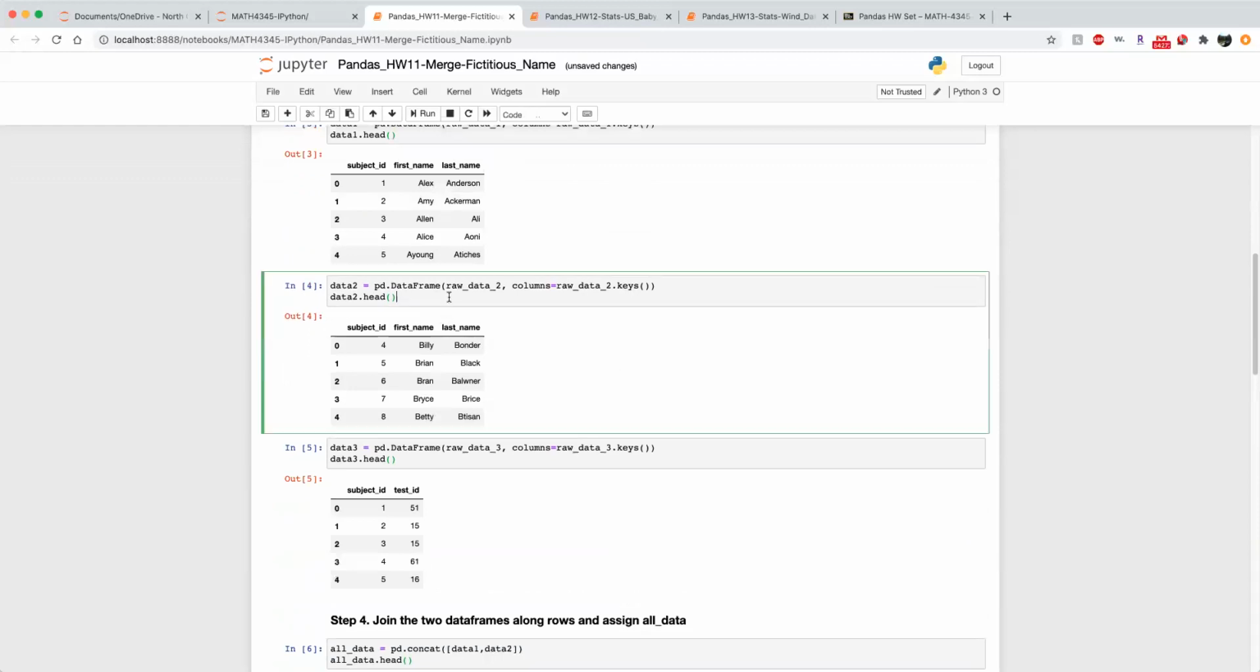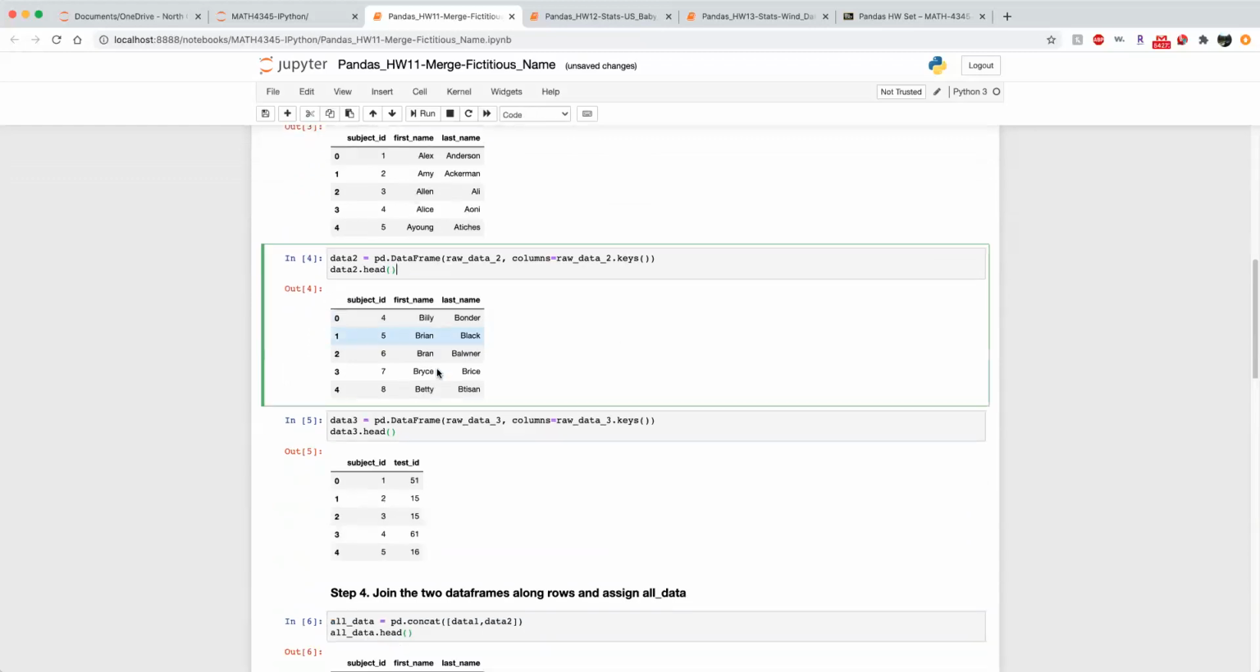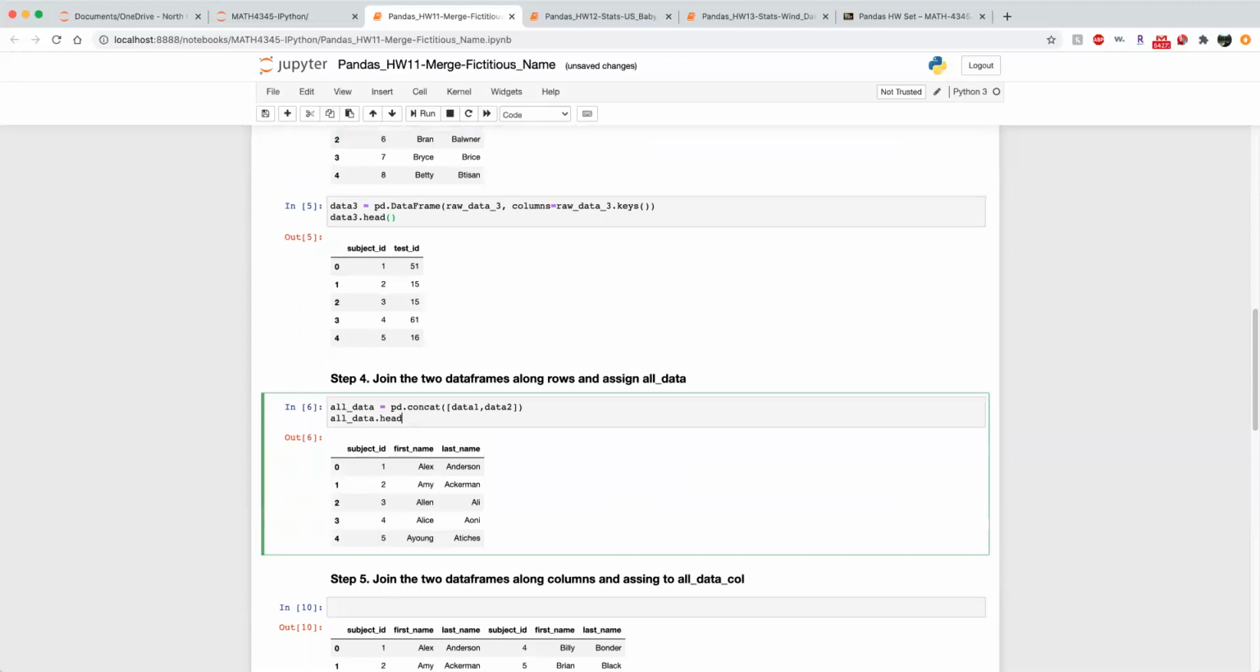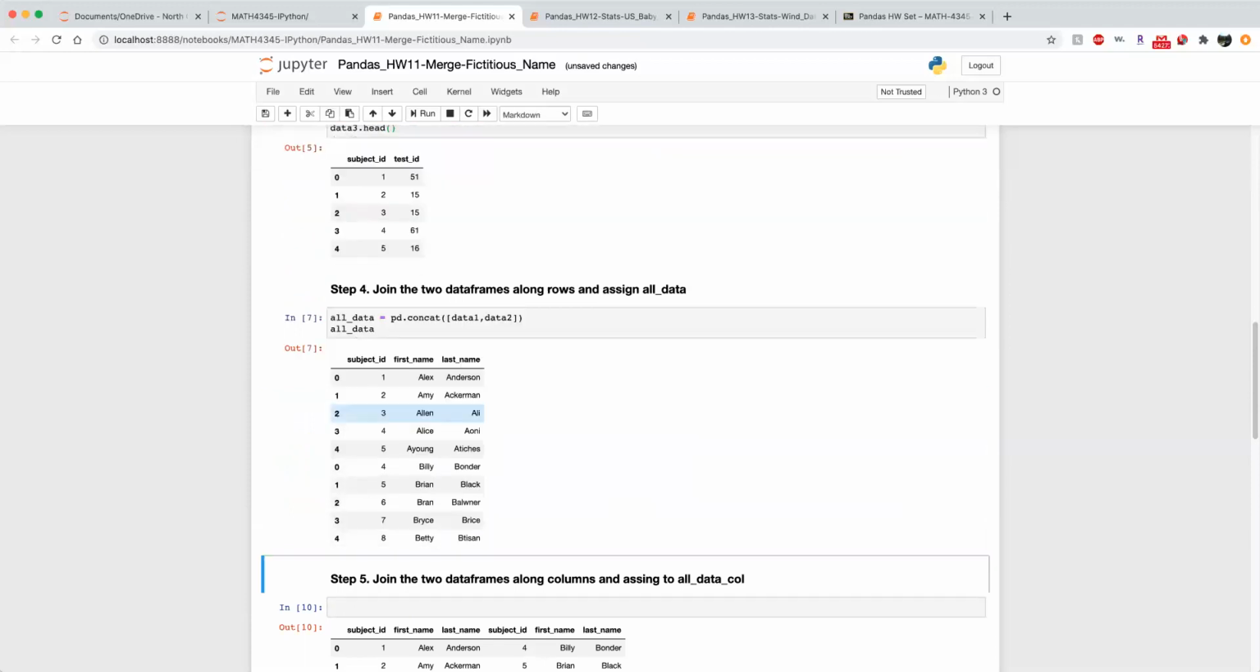But yeah, you just give me a second. Yeah, you don't have to. Instead of that, just say this. You just call all data. Then you can see, because data 1 and data 2 don't have many rows of observations, you don't have to use dot head.